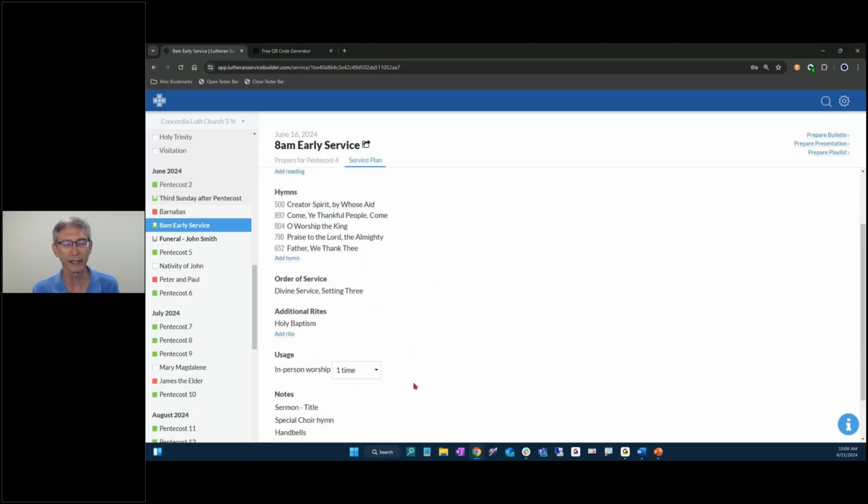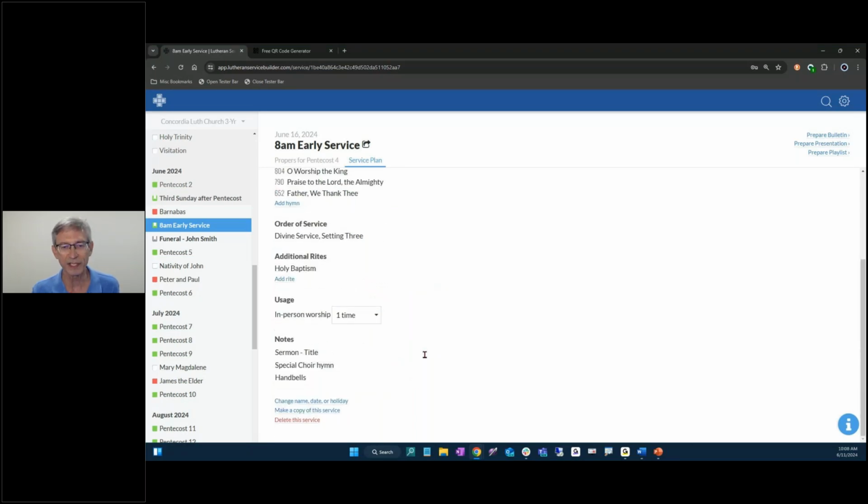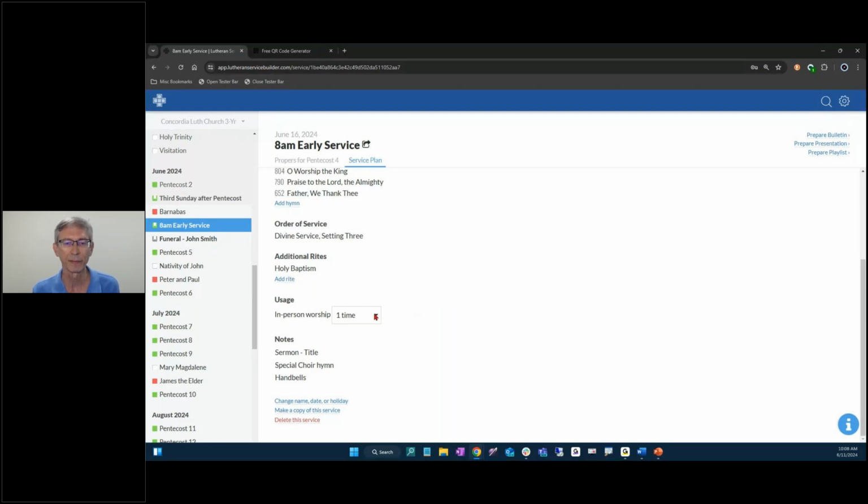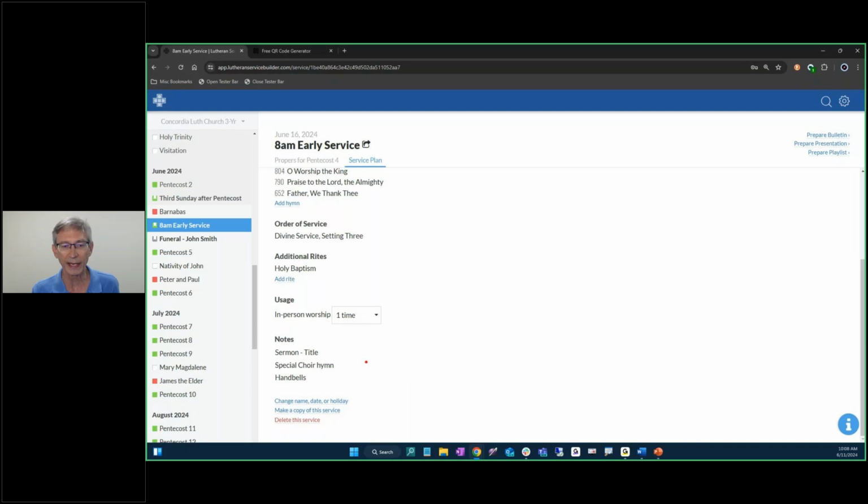Let's scroll down a little bit. The usage here we have set to the default at the moment, which is just a one-time service during the Sunday morning. And we can still change that to any amount of times that we might use it. And we've also added some notes from yesterday's session as well.